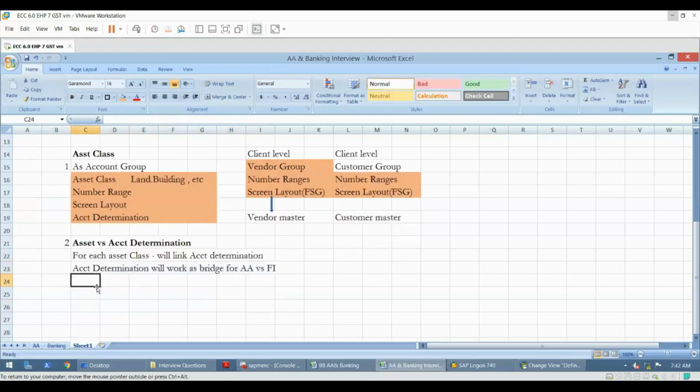If you remember AO90, where we do the configurations, all based on account determinations only. Each depreciation area, account determination, and asset classes also. The T-code we use here is AO90, from the determination point of view; the asset class account determinations we use. The next point is that it will work as a relation for the values to flow.